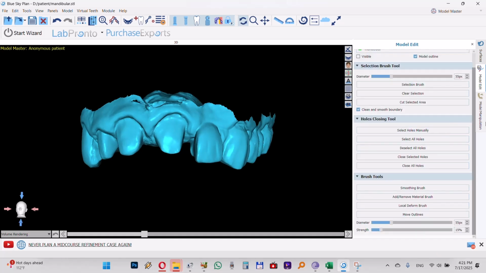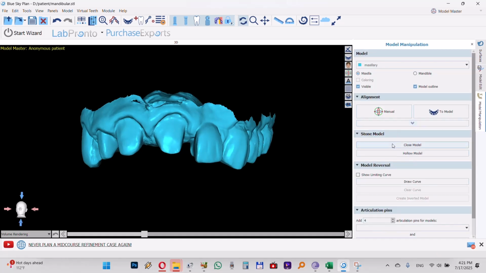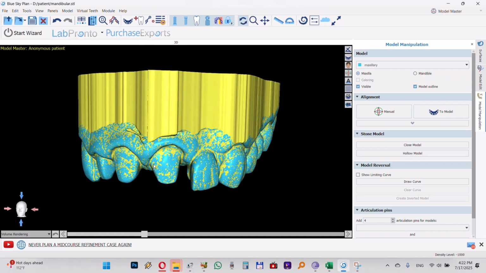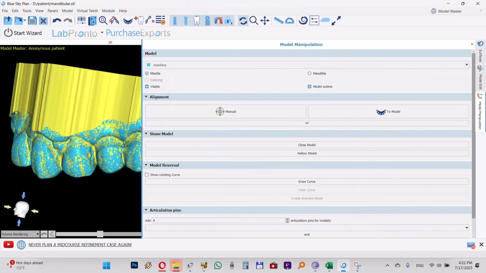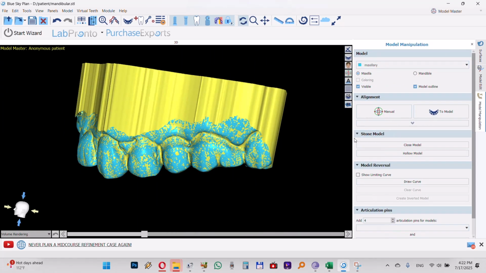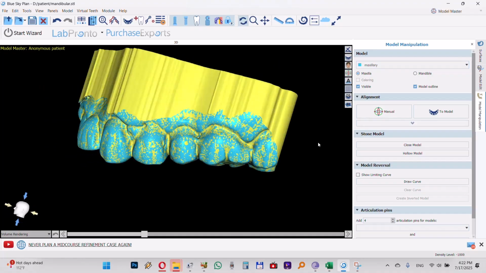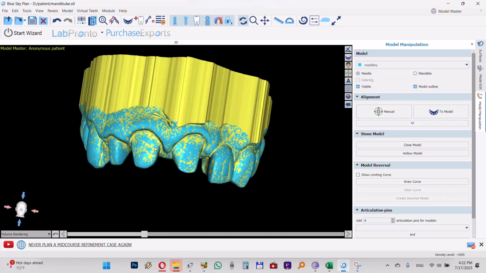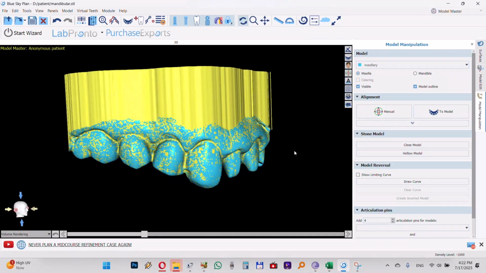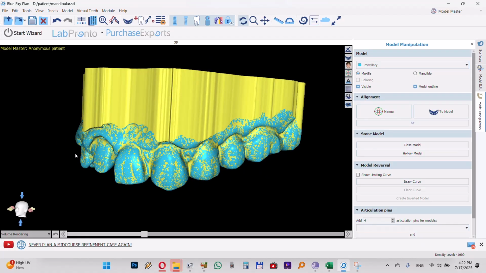In the Model Manipulation tab, under Stone Model, use the Close Model function to make a cast out of the data by adding a base. Notice that the orientation of the occlusal plane is tilted more anteriorly, therefore making the height of the base anteriorly more than posteriorly. This is corrected by lifting the occlusal plane more anteriorly.